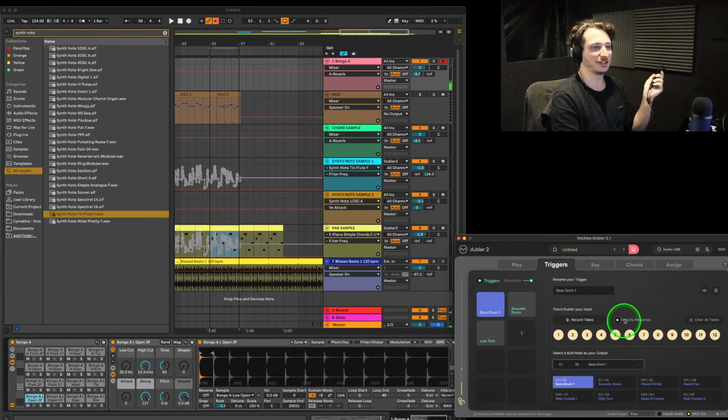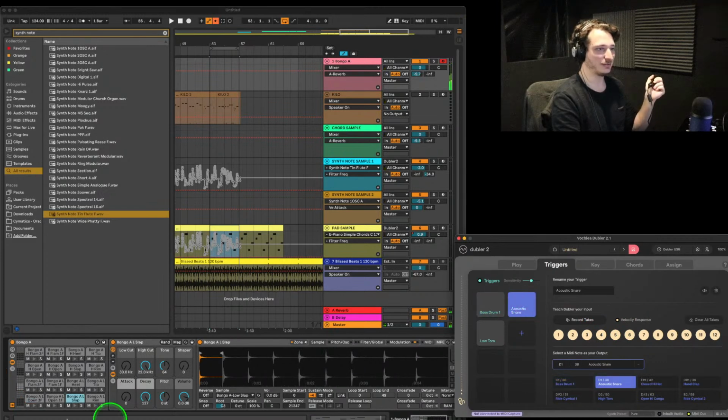And you can see it's also velocity responsive. You can turn that off here, of course, if you'd want to. And for the second one, I'm going to map this MIDI note here with the cha sound.